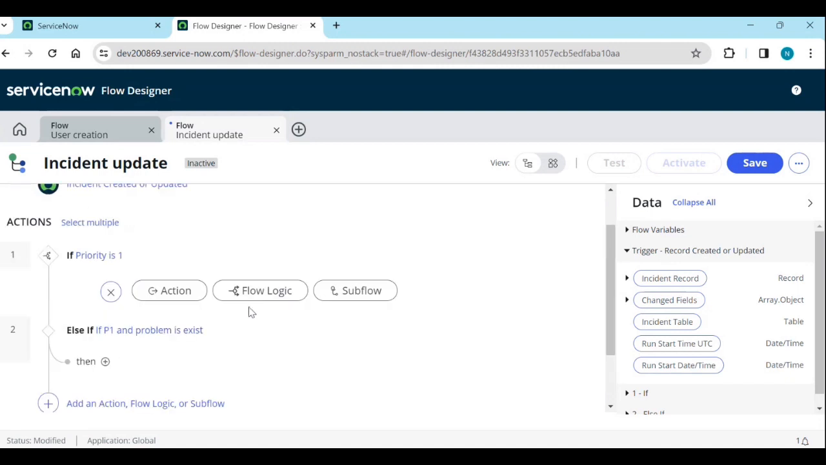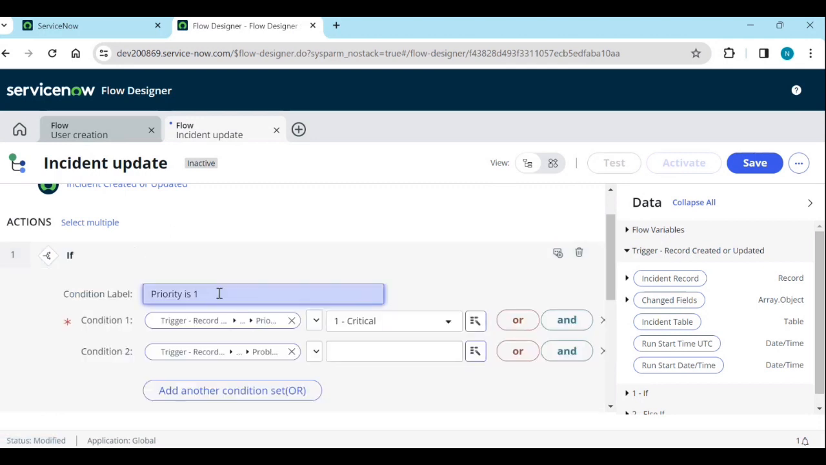So in these two cases, what do we need to do? If there is no problem, let's edit this one. Priority is one, and no problem record.